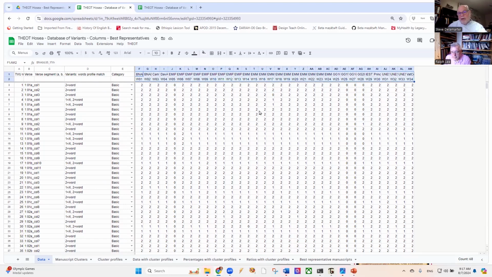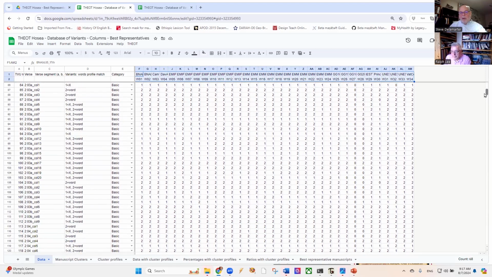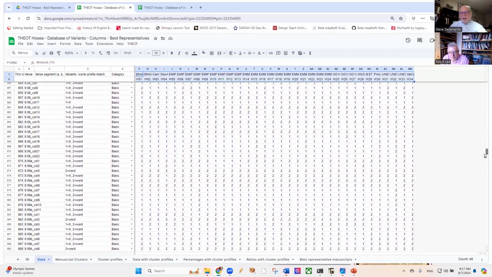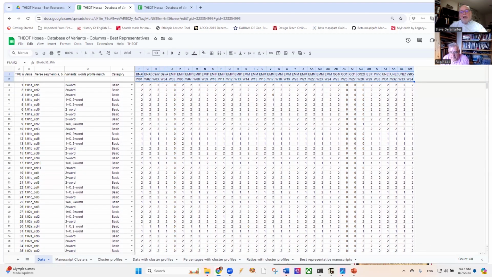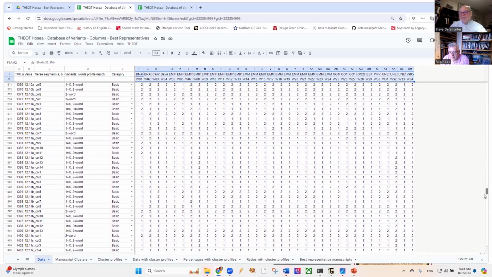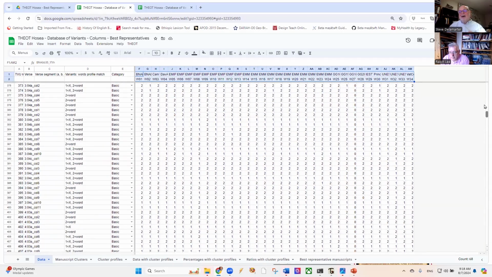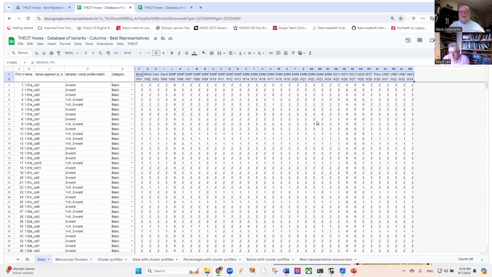34 times 1,717 is about 58,000. There are 58,000 data points in this spreadsheet in which we identify whether the manuscript has the word in the column or doesn't have the word in the column. Hidden within these 58,000 data points is all the data that's available to us about textual variation, at least from the statistical viewpoint.